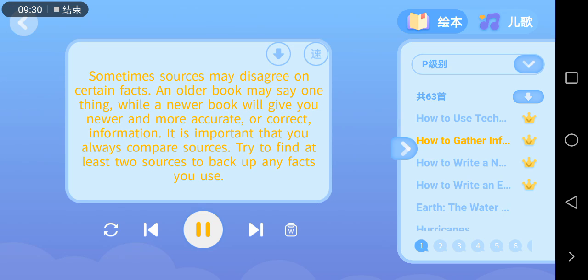Sometimes, sources may disagree on certain facts. An older book may say one thing, while a newer book will give you newer and more accurate or correct information. It is important that you always compare sources. Try to find at least 2 sources to back up any facts you use.